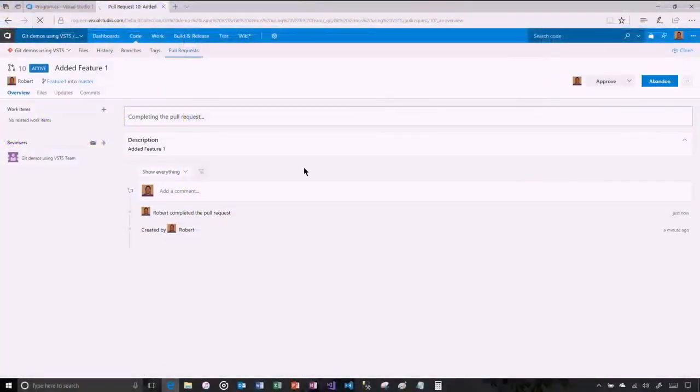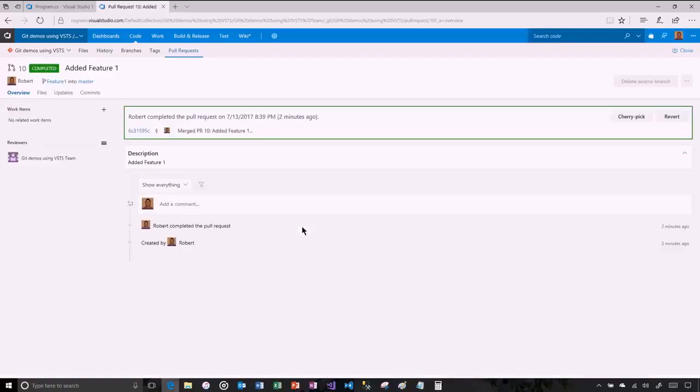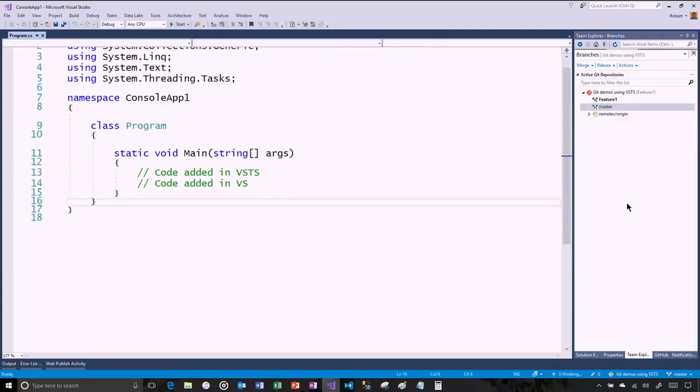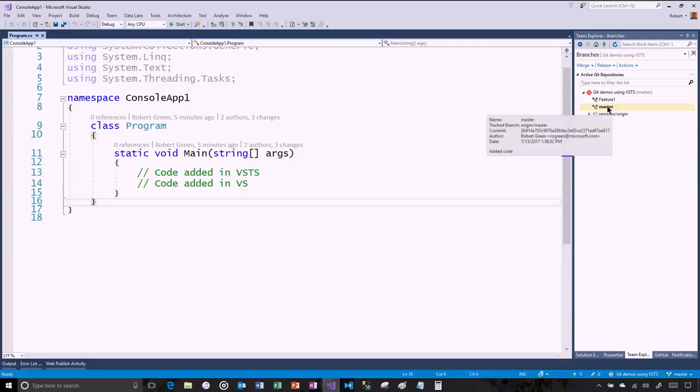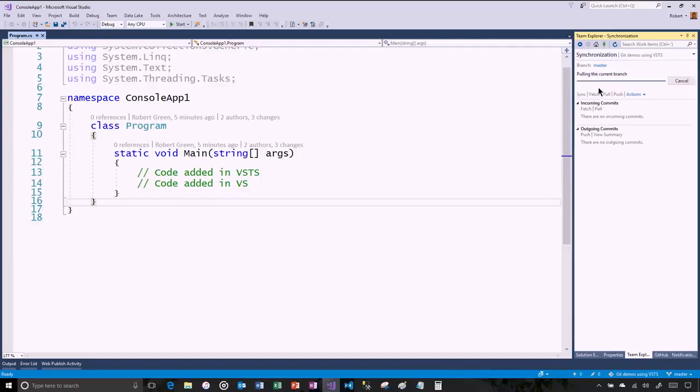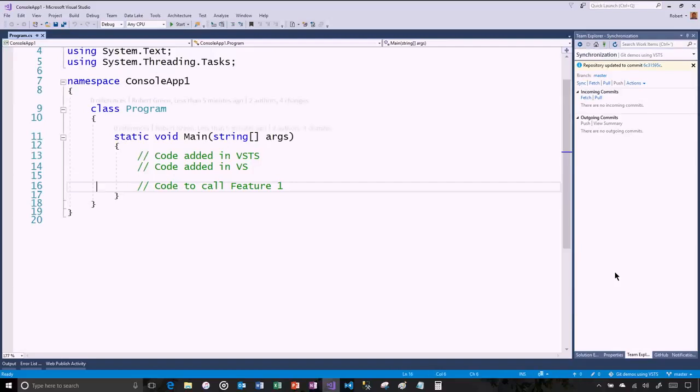So let's just refresh the page. Did this work? Yes, it worked. Okay, excellent. It worked two minutes ago. All right, so apparently it didn't refresh the page automatically. Cool. All right, so now I go back into Visual Studio and I move back over to master. So I've taken the feature 1 code and merged it into master up in VSTS. Now I'm just going to do a pull and get that down into VS. So now VS and VSTS are in sync.